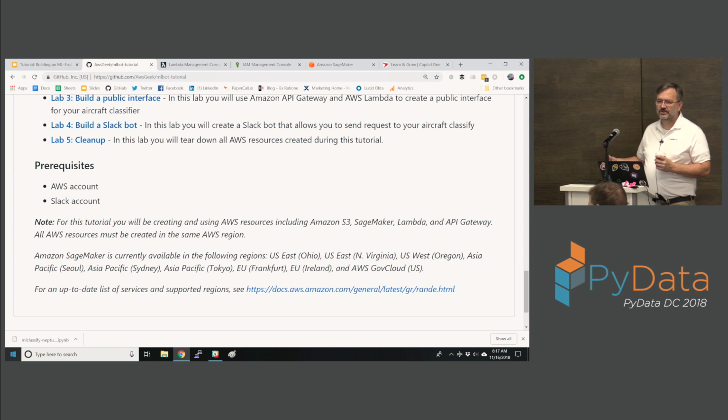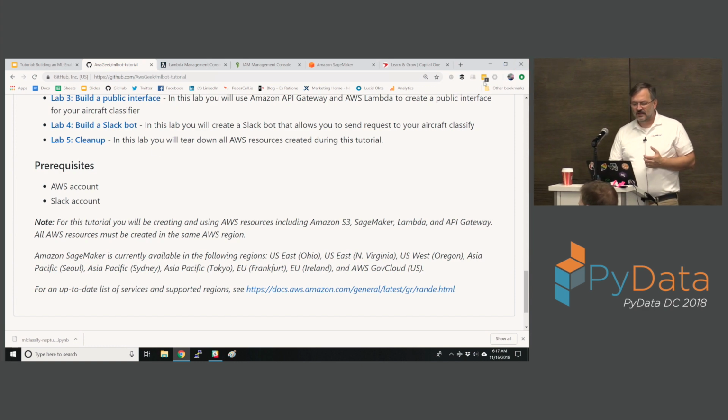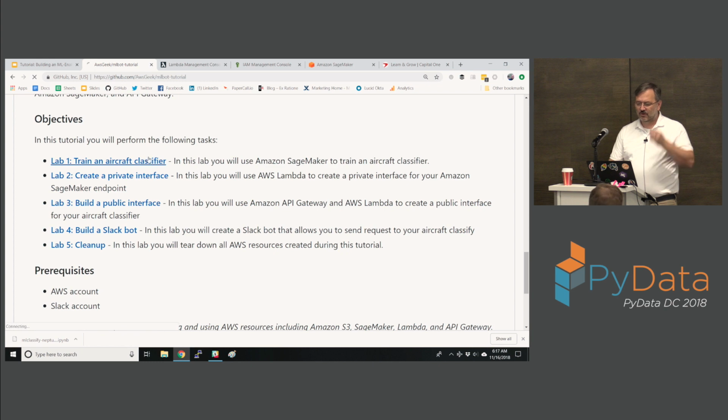I'm gonna use a single region, I think Ohio, to do this today, just because I don't have any AWS resources there, and it'll be easy for me to clean up afterward. So I'm just going to jump into this, and we'll get started.